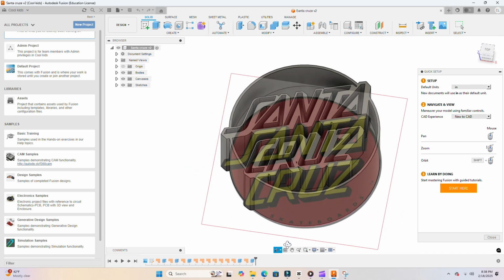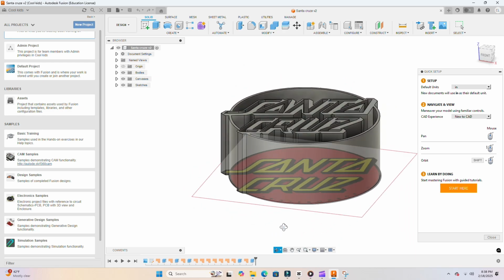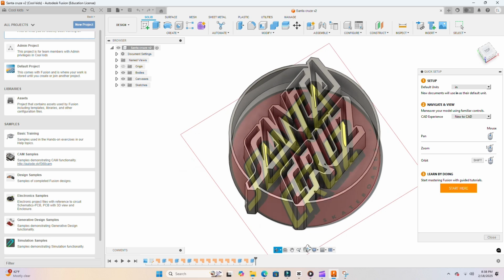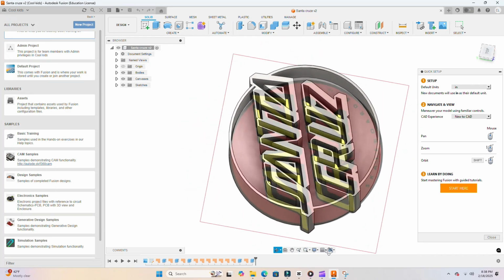Today I'm going to show you how to create a 3D model using any picture or JPEG. I found this one off of Google. You can pretty much use anything though.